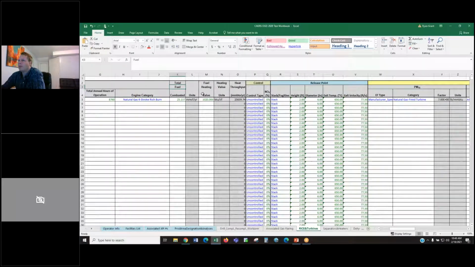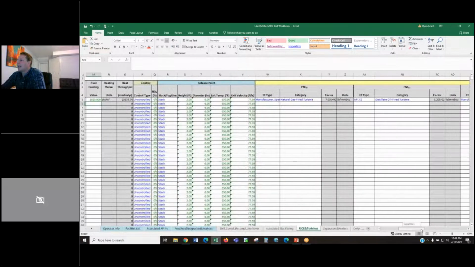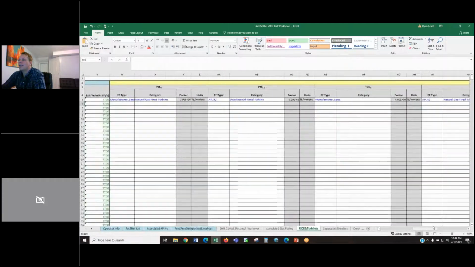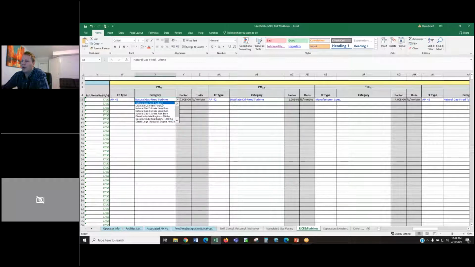So you'll have total fuel combusted that you'll need to fill out, fuel heating value you'll need to fill out, control, the release point again, similar to the other ones. And this is the one section where you can fill out these gray areas. So essentially, if you're going to use AP42, you'll select your engine category. It's going to automatically populate your factor in units.